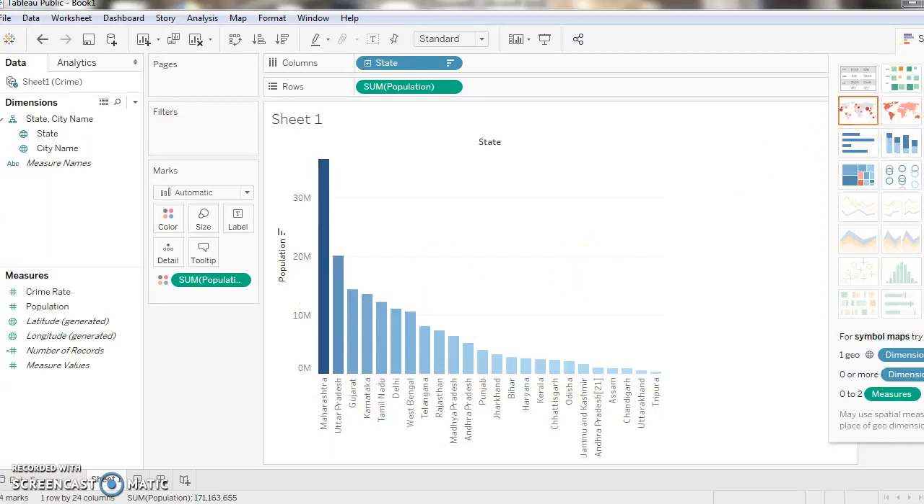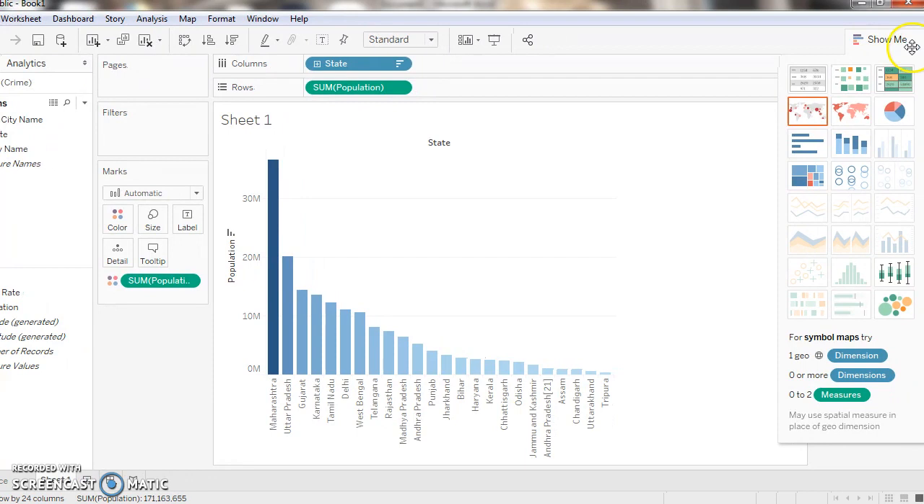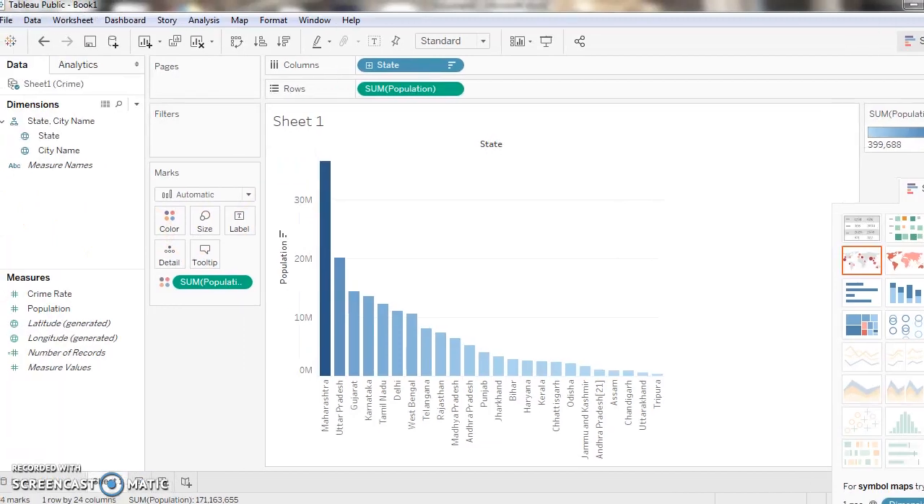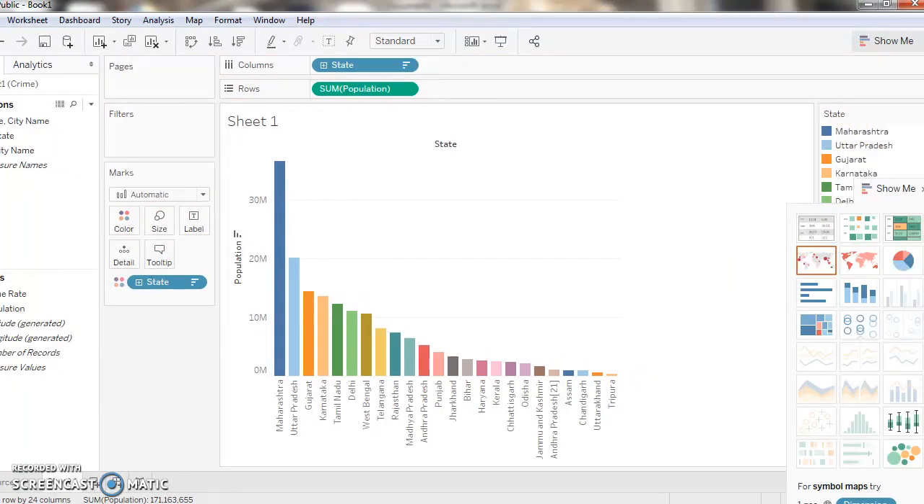So you will see here the range of the color. It will show from the highest population to the lowest population. Now again, suppose I want a different color for each state. Then I am just dragging state onto color. So here it will show a different color for each state.